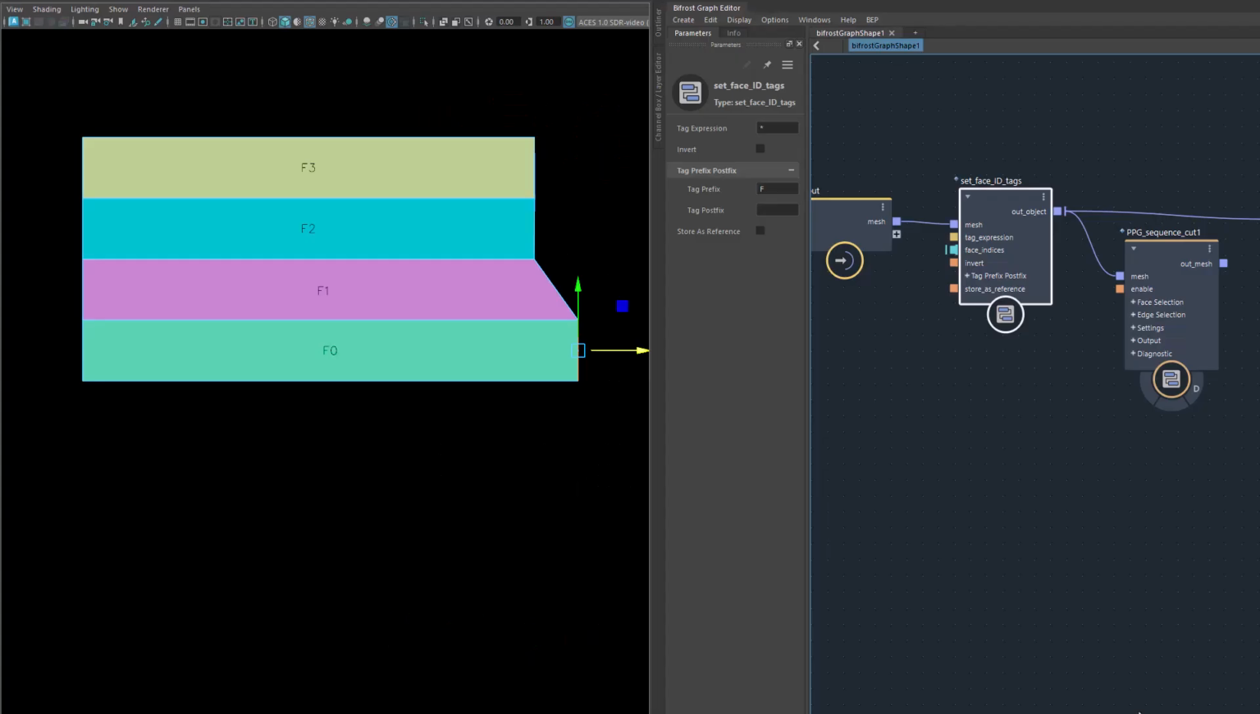Here's a little tutorial for the new PPG sequence cut node that I wrote. The sequence cut node is something similar to the multicut node in that it is used to cut polygons horizontally or vertically into smaller pieces, into regular quads actually most of the time. The sequence cut is different in that it does not do regular cuts like the multicut. It's more for a sequence of cuts with various sizes.